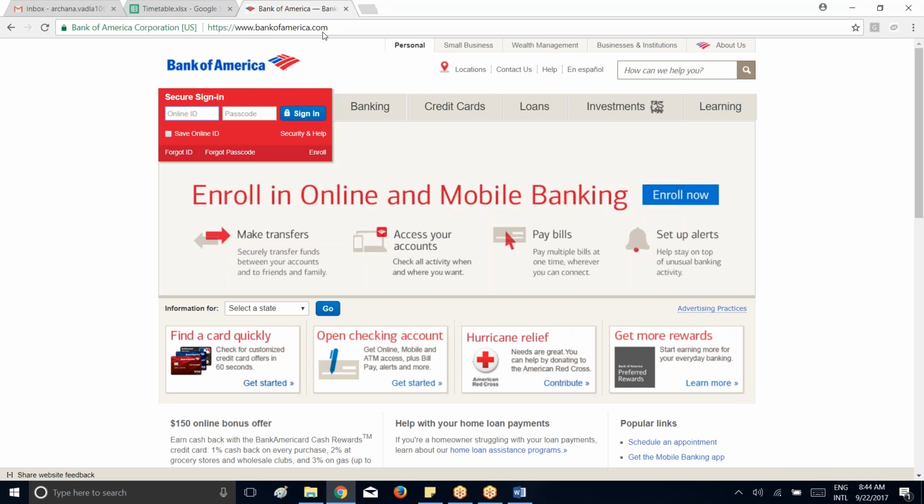See here, www.bankofamerica.com. So this is the direct URL. Am I right? Yes. This is a direct URL. And google.com, that is also a direct URL. But this Bank of America URL requires a username and password to log in to the application. Whereas google.com doesn't require any username and password to log in to the application.